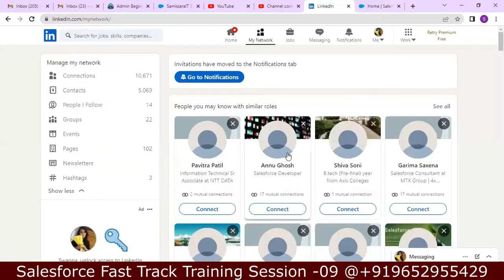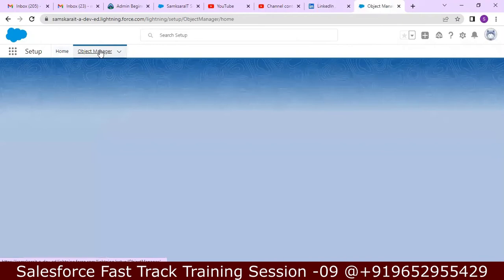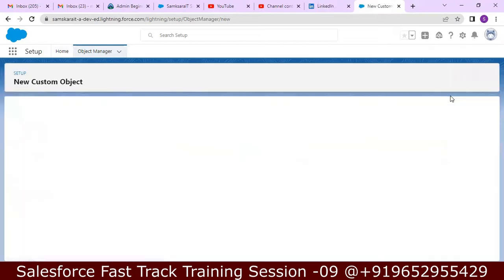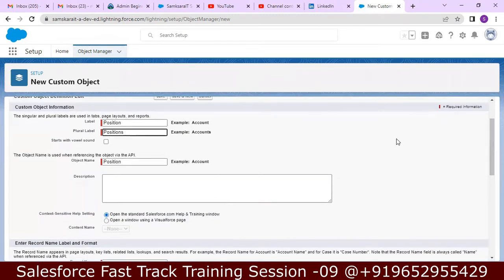Now go to Object Manager, create custom object. We are creating a position object. By using this tab, HR people can create positions in their company, open job positions.